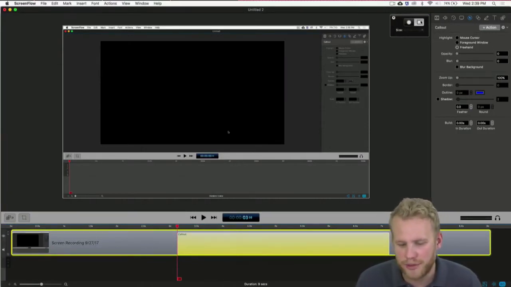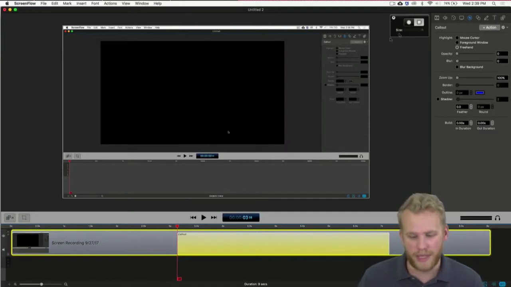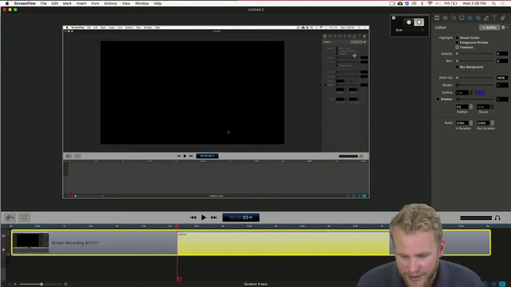We also have the freehand square, and that's the one that I use all of the time. Let's say I wanted to highlight this area here, the Properties tab.